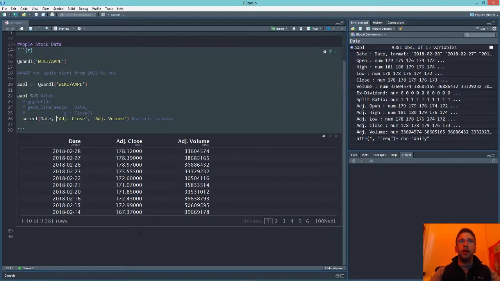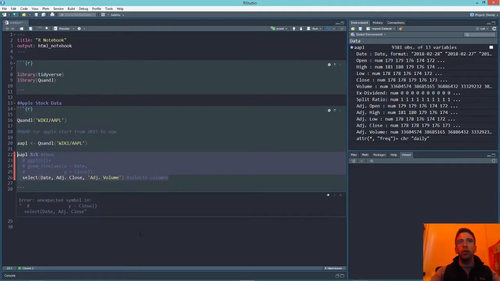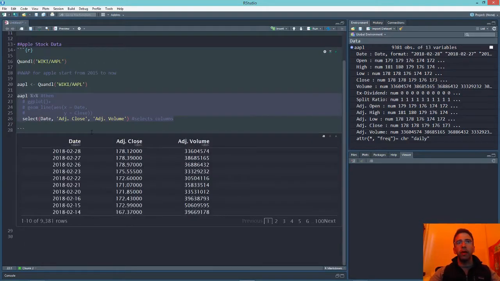And just because I said I would, I'll show you what it looks like if I ran this without the quotes. It just says there's an unexpected symbol. It doesn't like the fact that I have these columns that have spaces without quotes in them. So that's basically the select statement.